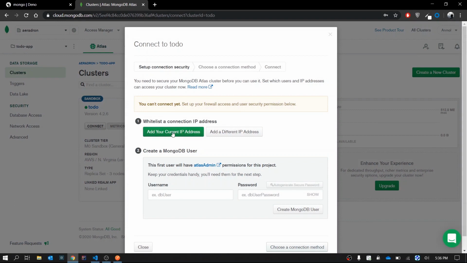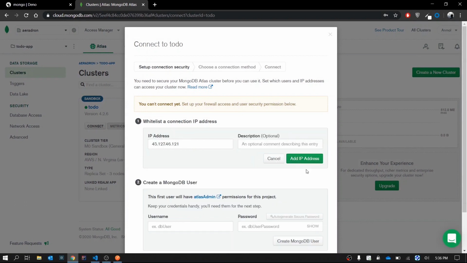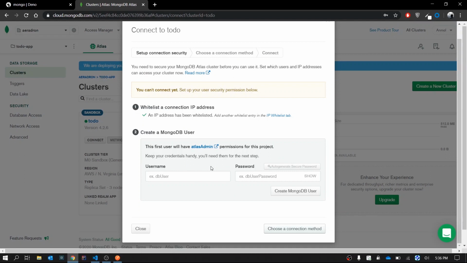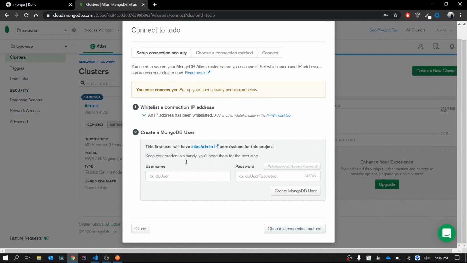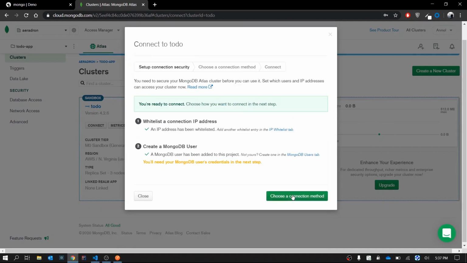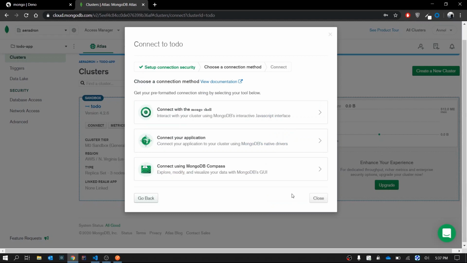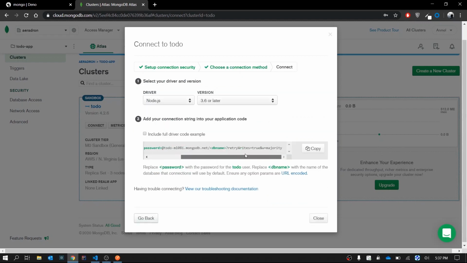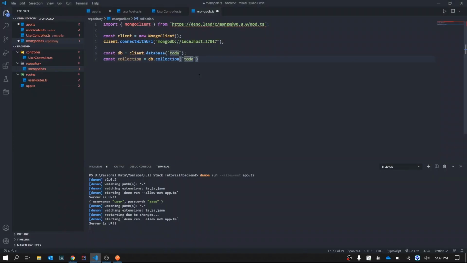So we have connect. You want to add your current IP address, so yes, add IP address. Second, you want to connect. First, you want to create a MongoDB user. So we'll just say todo, and the password will be todopass. Create MongoDB user. Now choose a connection method. We will connect to our application. So this is our URL that MongoDB generated for us. We'll copy this and paste it here.